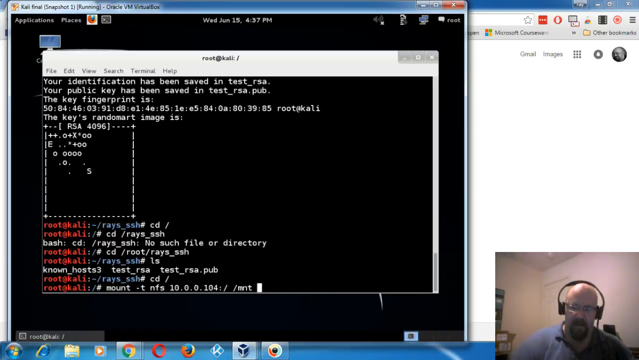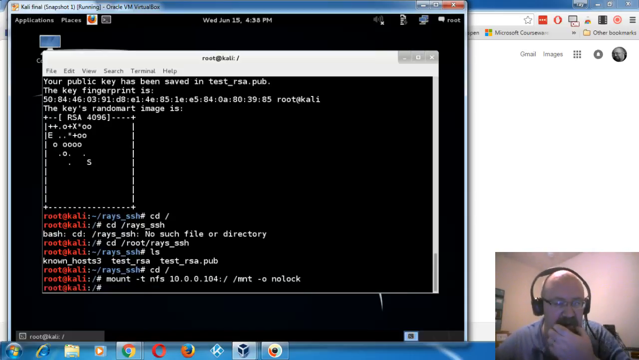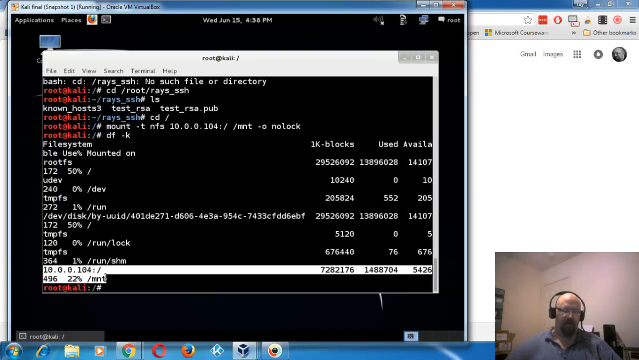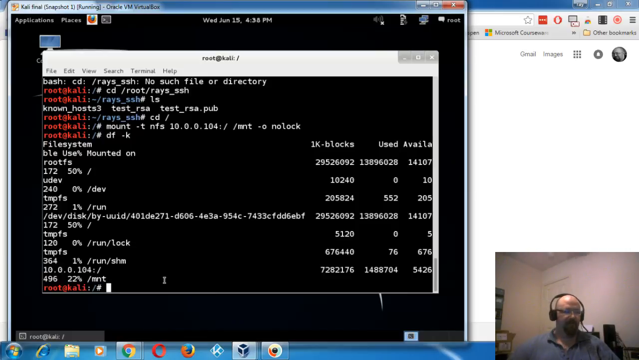And let's go ahead and disable the file locking. All right, good. So let's find out if we actually did mount it here. df -k. All right, so right down here we can see we've actually mounted that particular system there, their folder there, and it's the top of the file system. So let's navigate over there and see what we can find.